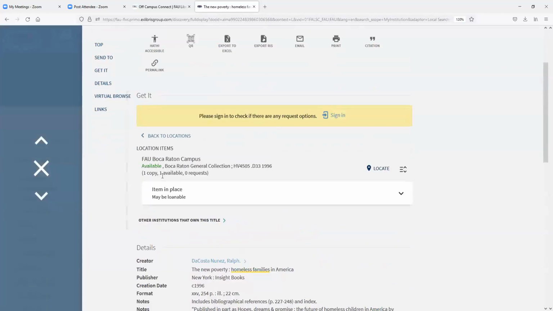It does say it's found at Boca. It gives us a call number, which is what we would use to find the book in the building. It also says it's available and it may be loanable. So that means it should be available to get the book and check it out.